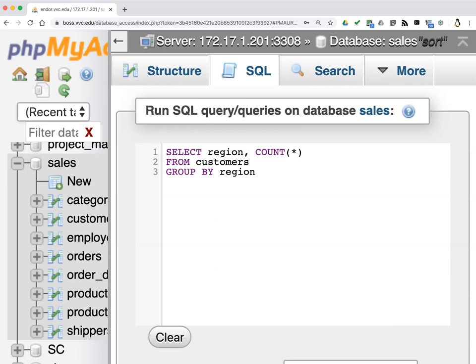The first bit of syntax to learn is the group by, and it is what establishes your groups. Whatever field you tell it to group by, it will make groups of each unique entry in the field. To use the query from the graphic, it would be select region and count, and then in parentheses the asterisk, from customers, group by region.